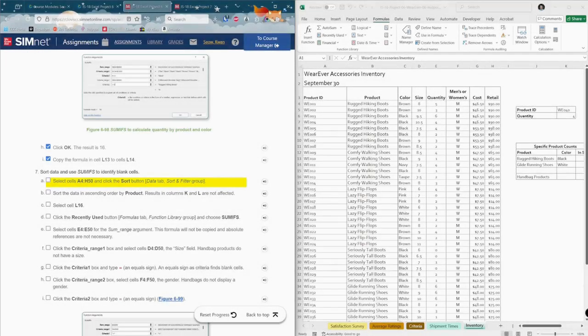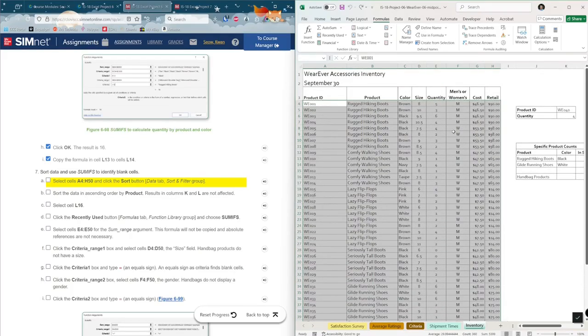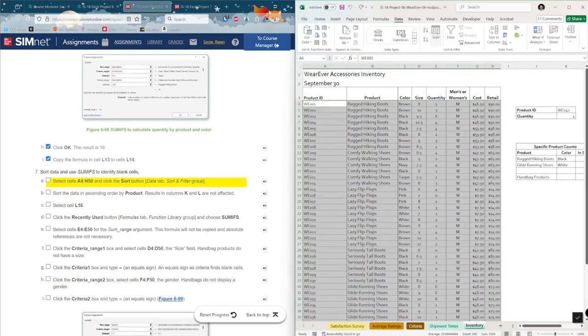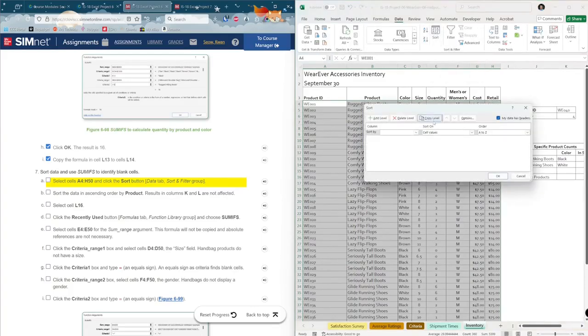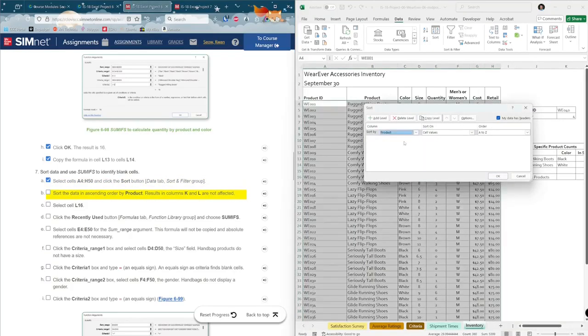Let's pick up where we left off with project 6 at step 7. Part A is asking us to select cells A4 to H50 and then click the Sort button. Here's A4. To find the Sort button, just go to Data and then click the Sort function there. Part B is asking it to sort by product, ascending order. Hit OK.